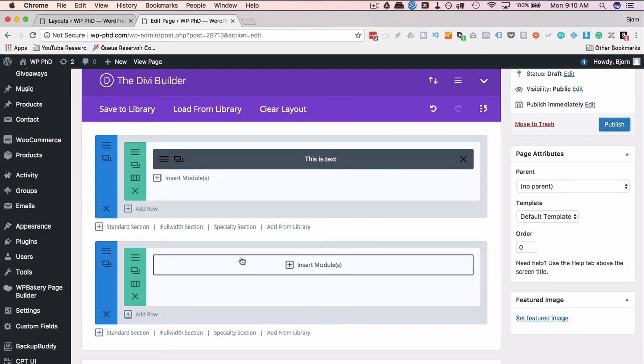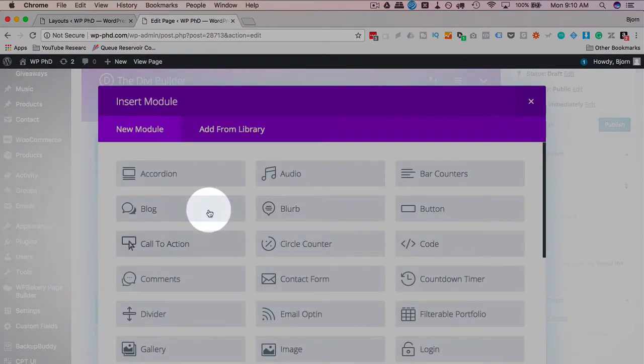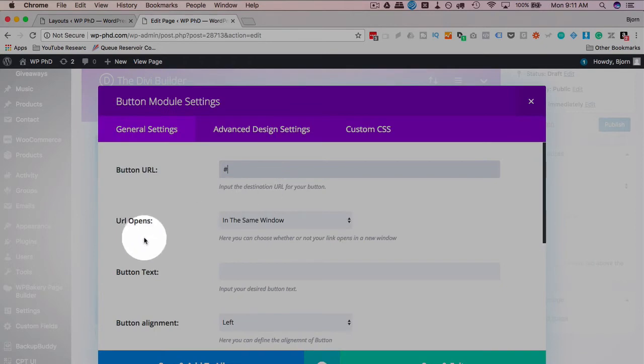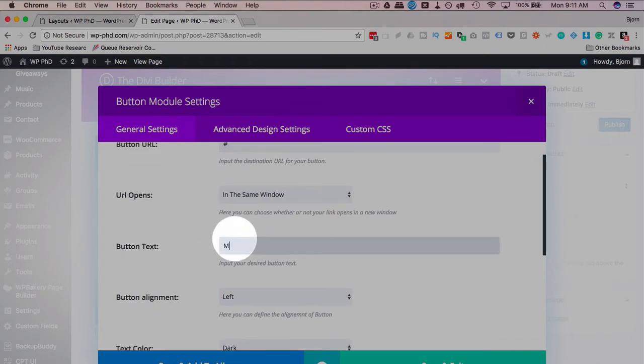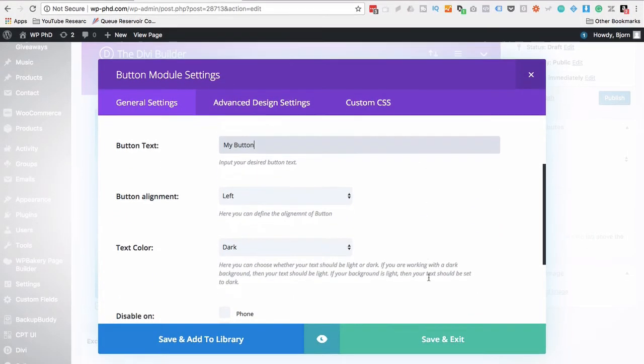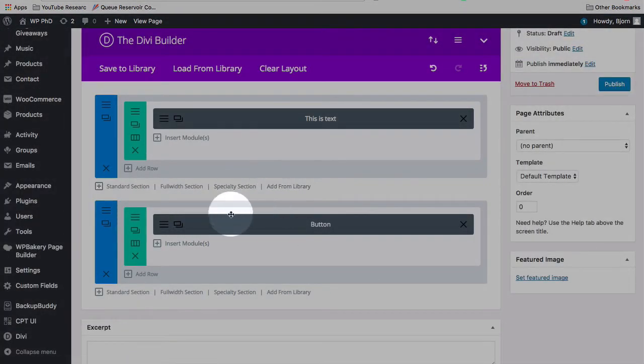Now, one of the most impressive features I like in Divi, one of the reasons I switched to Divi, is the global module. So let's just add, I don't know, let's add a button. Let's make the button go nowhere. Button text is my button. Click on save. Now we have a button here.